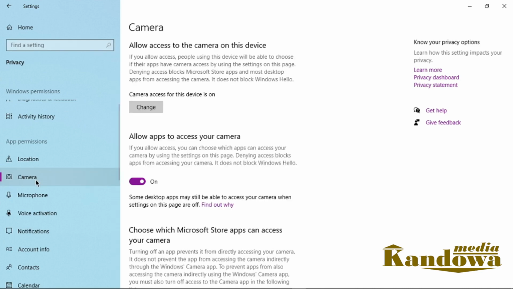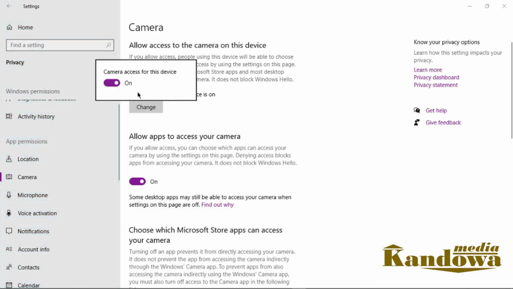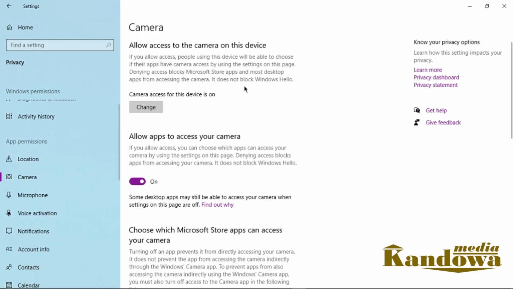So click on that, and then now as you can see, mine is on, so camera access for this device is on. So if yours is off and you want to turn it on, just click on change, right? And then you should be seeing this, right? So make sure this is turned on. Click on here to turn it on, right? So that's how you can turn it on. But then if you want it off, you can unmark this. So yeah, that's how you can turn your camera on or off in Windows 10.